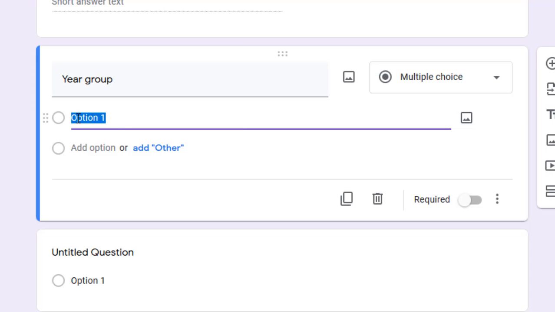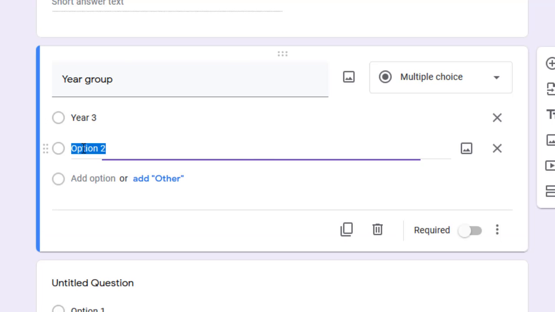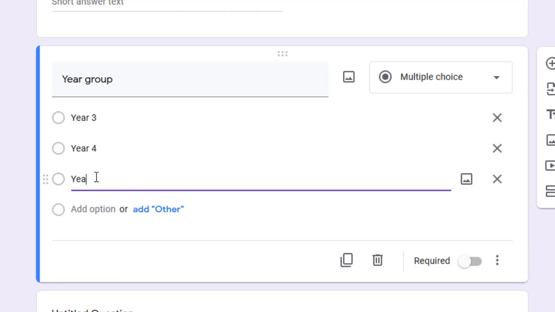I can change that to year 3. The more I click, the more it would give me options automatically. Year 4, year 5, and so on. Again, if you don't want them to leave this question without an answer, you must activate this right here.